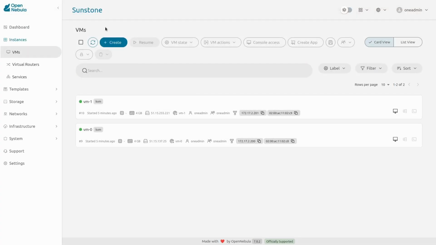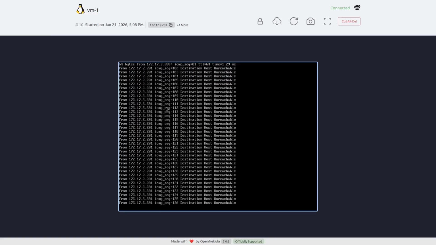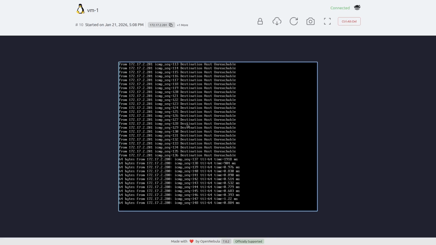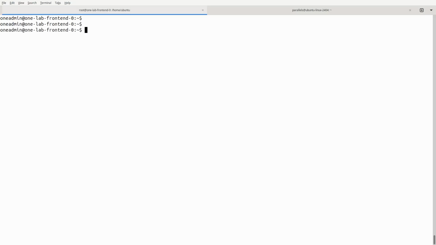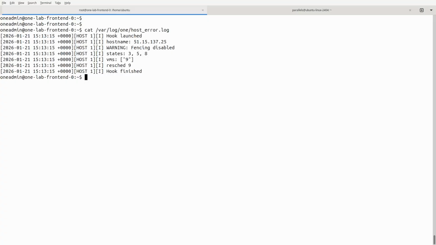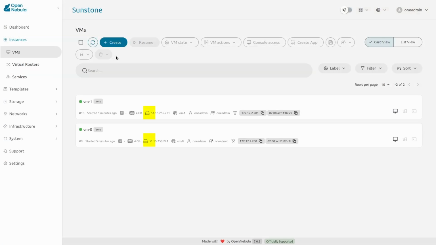By switching to the Sunstone Web UI, we can see that the pings were indeed interrupted for a while, but the virtual machine was brought back to life shortly. Please note that the downtime can be reduced by fine-tuning the hook and OpenNebula's built-in monitoring system. You can observe the execution log in the /var/log/one/host_error.log file. Additionally, we can confirm that both virtual machines are now running on the same host. That is the result of a virtual machine high availability hook execution.